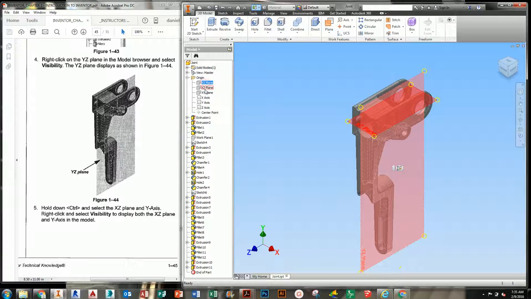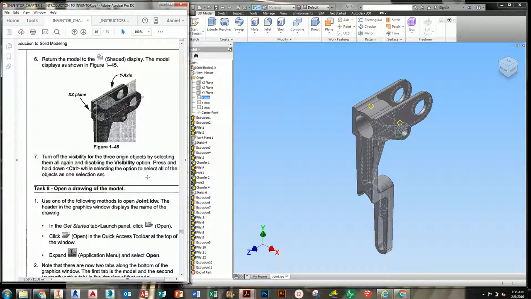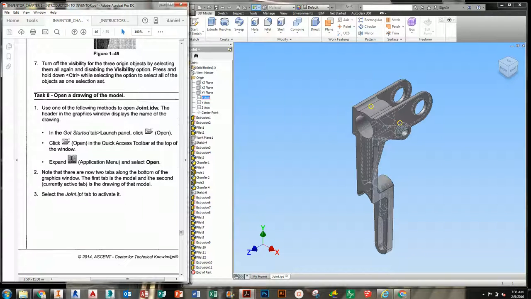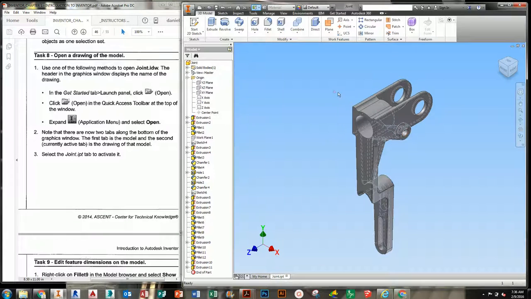Now you can hold Control and pick the different planes, deselect them, reselect them, and so on. You can also see the axes that run through the model. So these are ways that you can get a sense of the layout. So that's a basic part model.